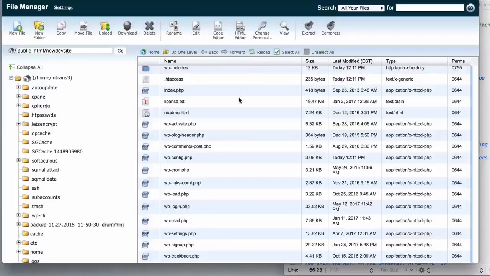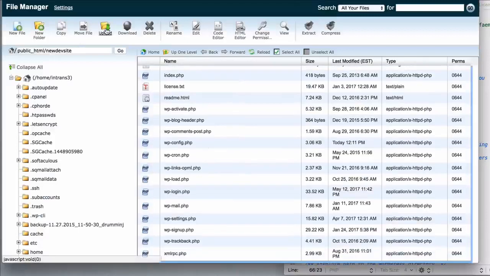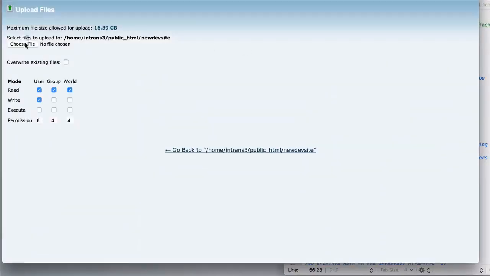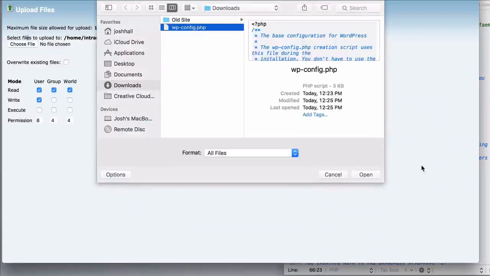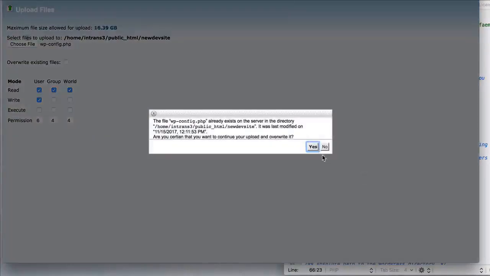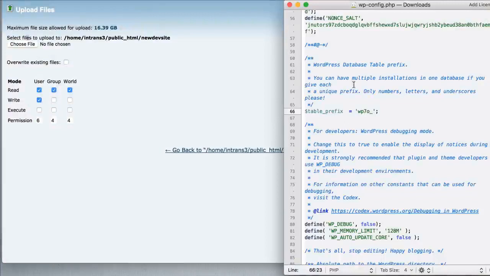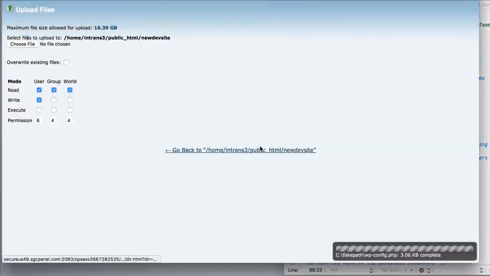Let's go back into our file manager, and we're going to overwrite this config file with what we just updated. Now, again, you can edit this on your server, but for the sake of this tutorial, I just wanted to make sure this looked a little cleaner for you. So there we go. We've overwritten that.